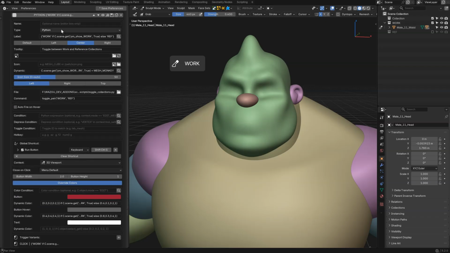So I created one button. This is a Python type. For the file, in fact, I created a script that will do the toggle, etc. So I just have to load the script, and for the command, I just have to add the names of my two collections. Okay, so that's it. I made this, and if I click, I will have that.